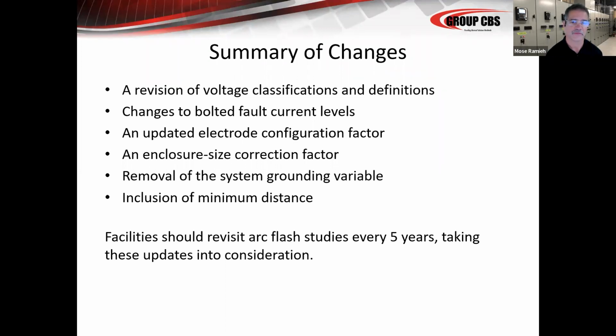Enclosure size, this is actually a big one for a lot of folks. If it's an open air explosion, it kind of goes 360 degrees. If it's a big box, it's not quite as focused. But as the boxes get smaller and shallower, the enclosure size really can turn what might be a more minor fault into a much more focused fault, and at least focused on the individual standing in front of it. They're going to remove the ground system or the system grounding variable, and then inclusion of minimum distances.